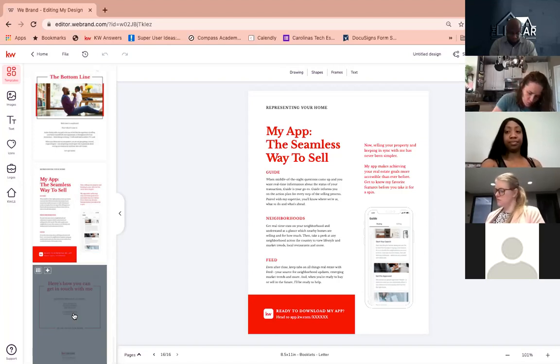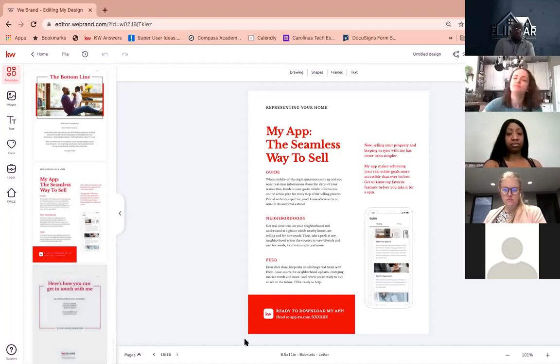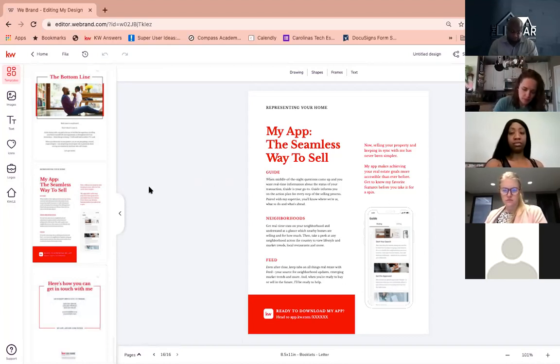So are there any questions from anyone on just adding the pages that we want to add into this before we actually dive in and start making any changes? We're good. Okay, perfect. Okay, good.